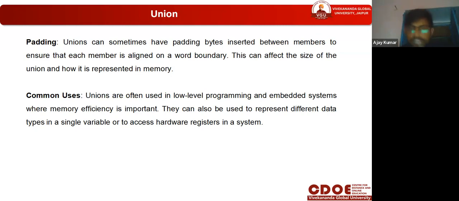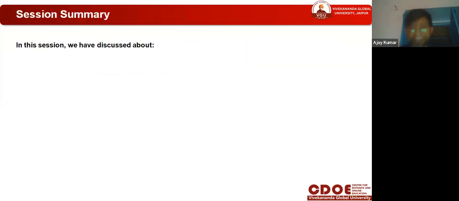They can also be used to represent different data types in a single variable, or to access hardware registers in a system. A register is also a memory, the fastest memory. The processor is built from many registers, millions of registers. So a register is an electronic system.